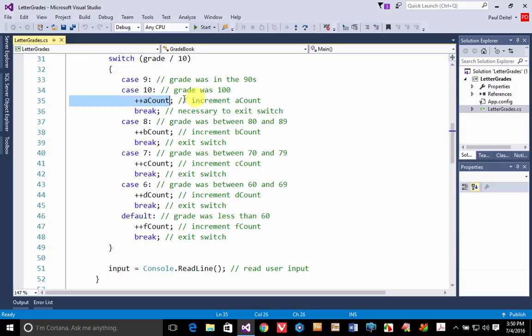Now, after we increment the A count here to say that we got an A grade, we then execute a break statement. Now, this is one place where C# differs from other C-based programming languages. In C#, this break statement is required after the statements for a particular case. This forces us to jump from the break statement to the closing curly brace of the switch and move on to the next statement in sequence.